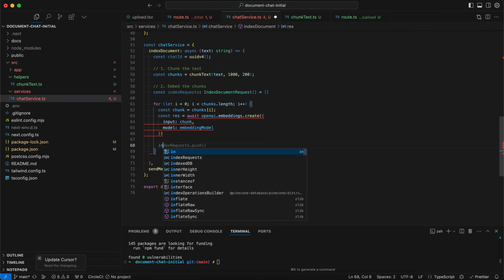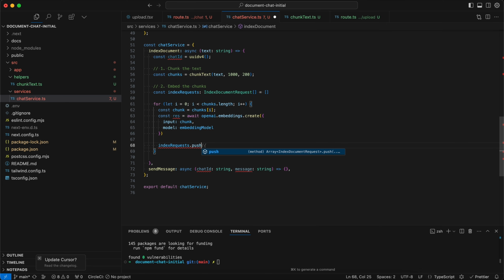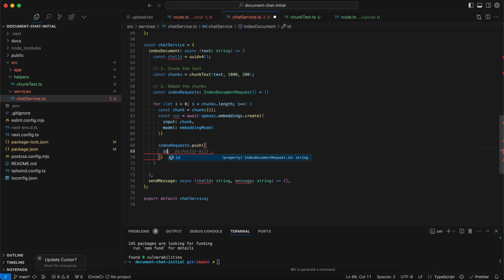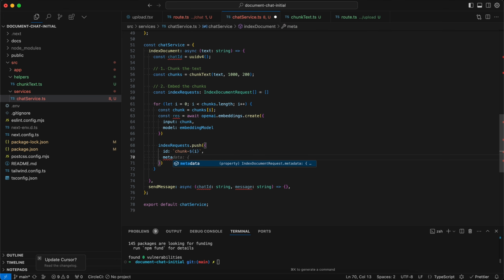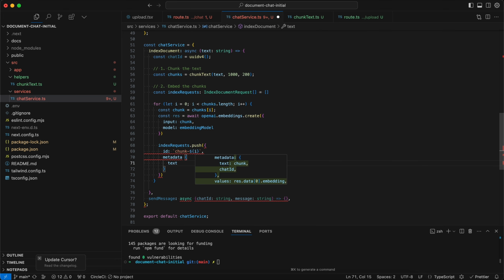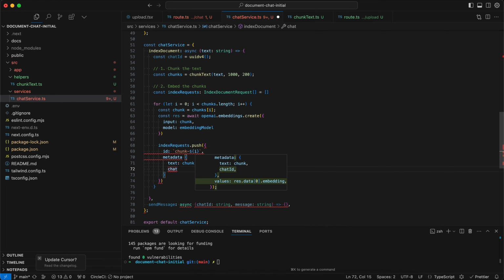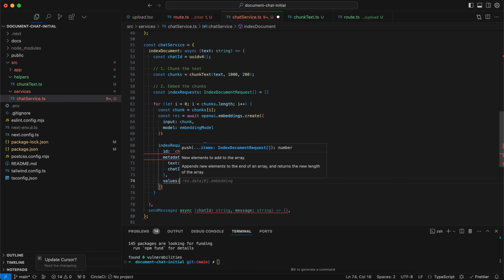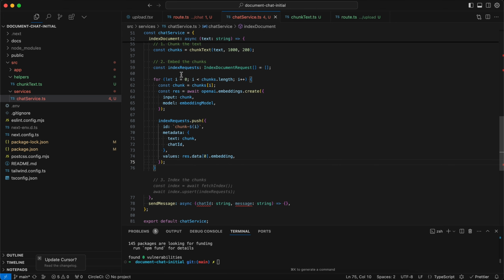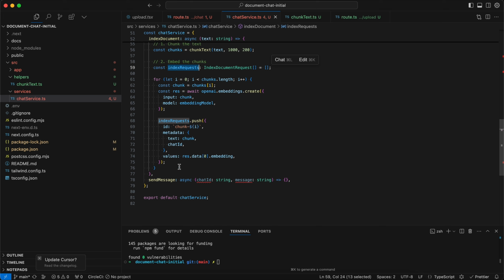Then we can push a new value to index requests. Index requests.push. Then we'll just need a unique ID for each chunk. So let's say chunk and then give it I. And then we pass across our metadata, which should be the text, which is equal to the chunk of text. Then we said chat ID. And then finally we need to pass across the values. And the values will be res data 0 dot embeddings. So with that in place, we should now have index requests populated with all of the requests that we can send on to Pinecone DB.